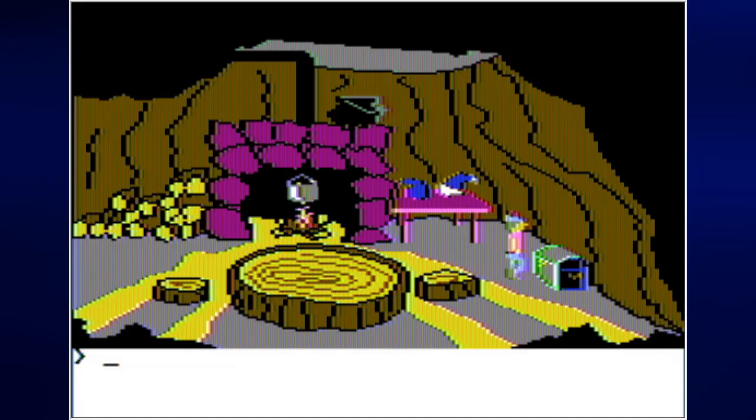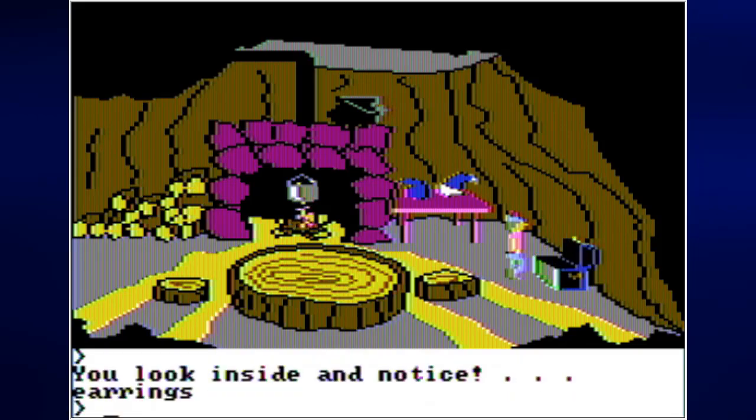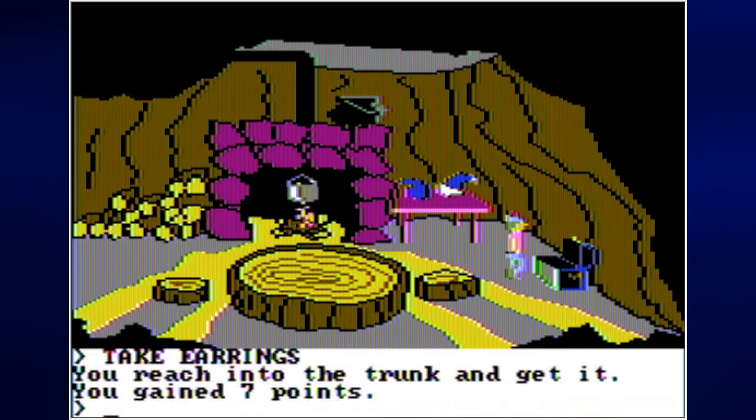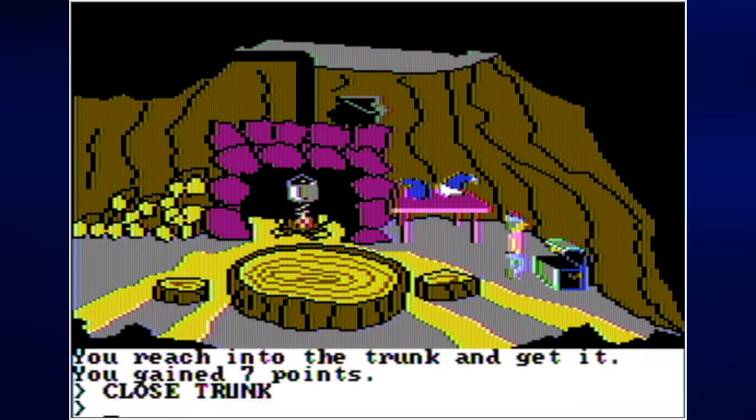First of all, we're going to open the chest. And the chest opens just like that. You look inside and notice earrings. Take earrings. You reach into the trunk and get it. You gain 7 points. Can we close the trunk? Well, we don't get points for it, but it's still pretty nice.